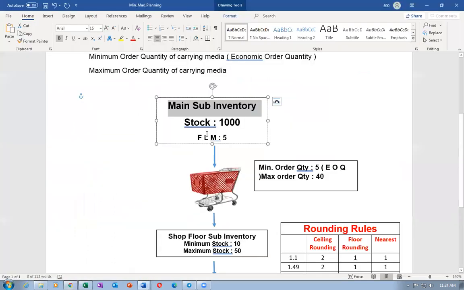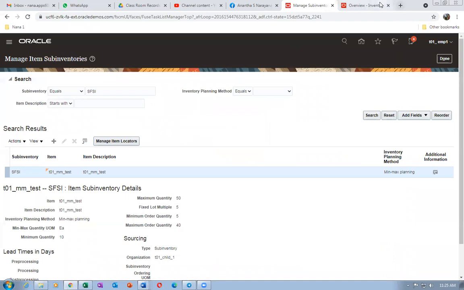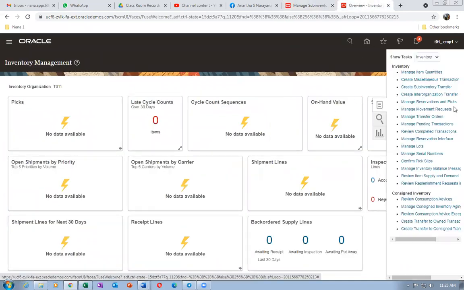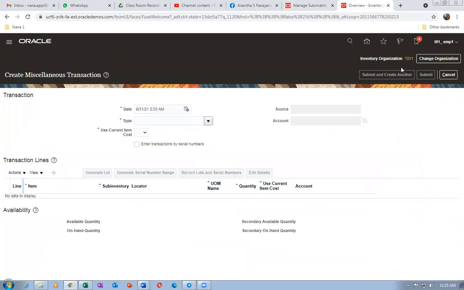Now let us keep a stock as per the plan. In the SFSI, I will keep a stock of 9, and in the main, we will keep a stock of 1,000. I will first of all change the organization. I think it is already changed. I will go to create miscellaneous transaction. You can see on the right hand side whether you are in the proper org or not. Always make a check of it.